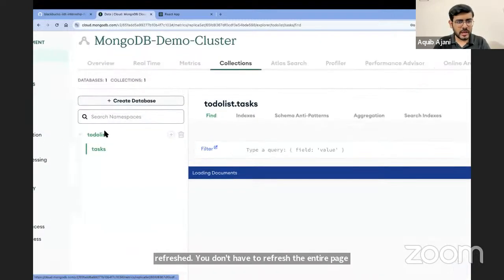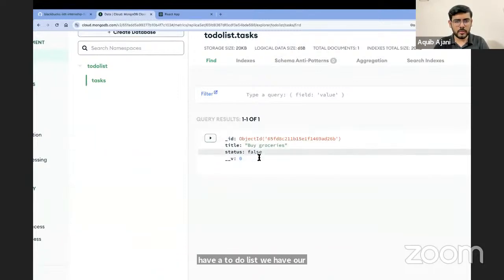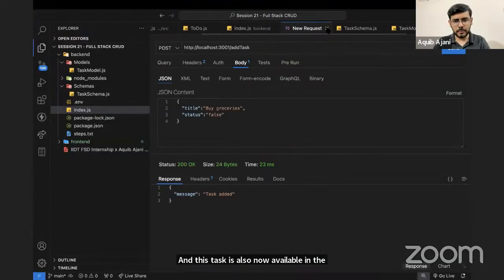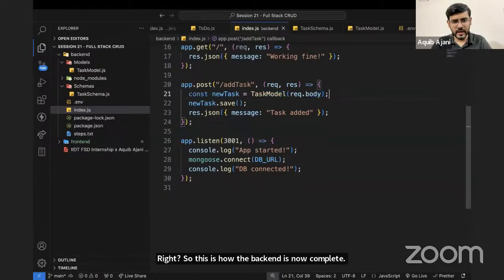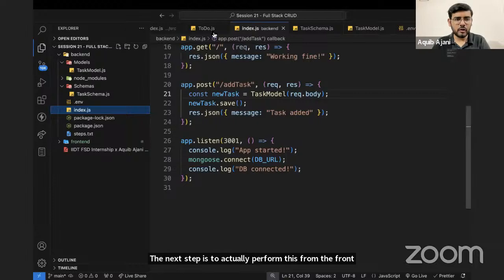And you can see now we have a to-do list, we have our tasks, and this task is also now available in the database, right? So this is how the backend is now complete. The next step is to actually perform this from the front end. We don't want to do this through this Thunder client. Right? We want it to happen from React.